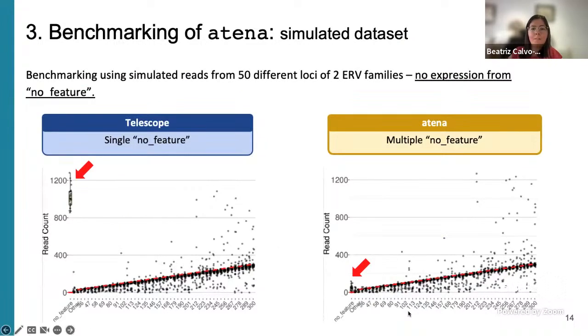And finally, in order to benchmark the new method of Atena, we use a simulated data set. We have simulated expressions in 50 loci from 2 different TE families with expression levels between 30 and 300 counts. Since the annotations can be incomplete, there can be expression from outside the loci. The Atena method and also the Telescope method address this by assigning these reads to a category named no feature. For example, in the Telescope method, they use a single no feature. This causes that when there's a high percentage of multimapping reads that map outside the annotations, in the EM step, a lot of reads are reassigned to this no feature.